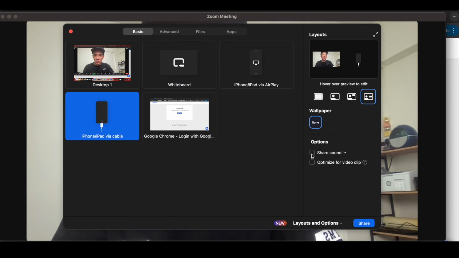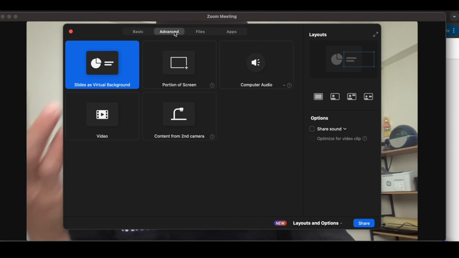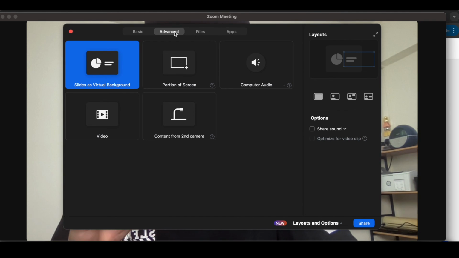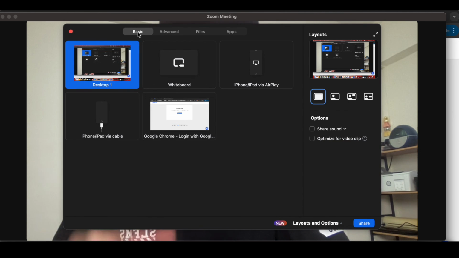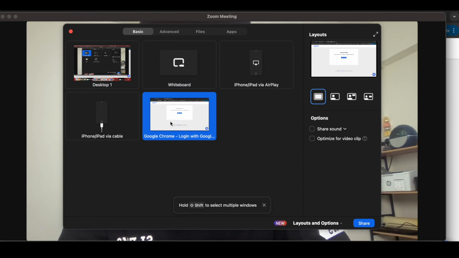And then you have the option of sharing sound. So for slides and Excel spreadsheet, you probably won't be sharing a sound, but if you want to share videos, then you can check the box here, right? And you can also have the option of sharing high quality sound. Okay, so there are also advanced users of screen sharing, but more commonly used are the basic ones, which is sharing your desktop, and I would even say sharing iPhone is pretty common. So it's usually sharing desktop and what's on your Google Chrome tab.